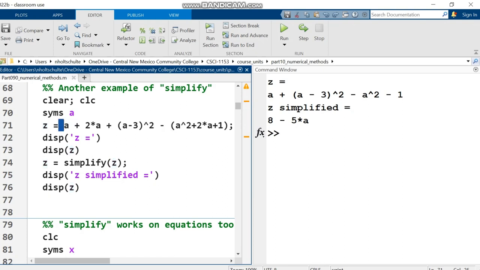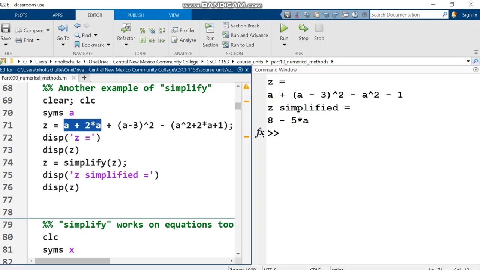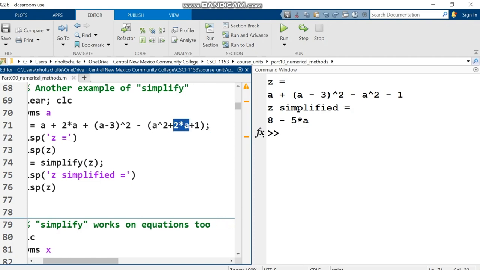When I initially set Z equal to this expression involving A, there is a little bit of combination of like terms that's already taking place, right? We've got A plus 2A, and then the negative is going to be distributed into that quadratic at the end there, and so there'll be some cancellation. But you see that like terms automatically get combined.